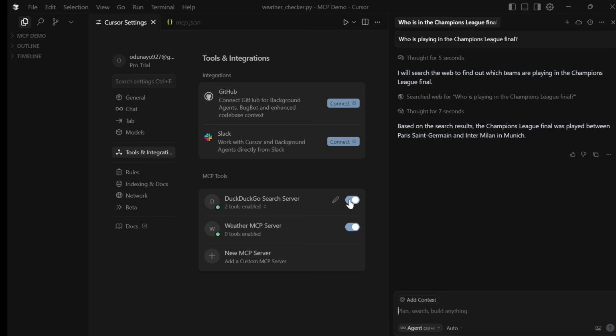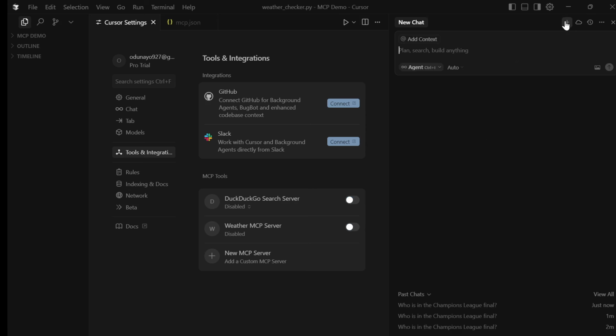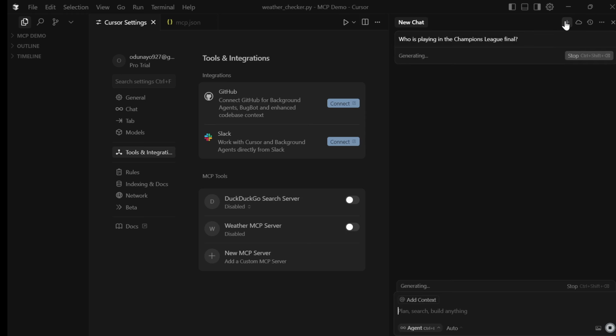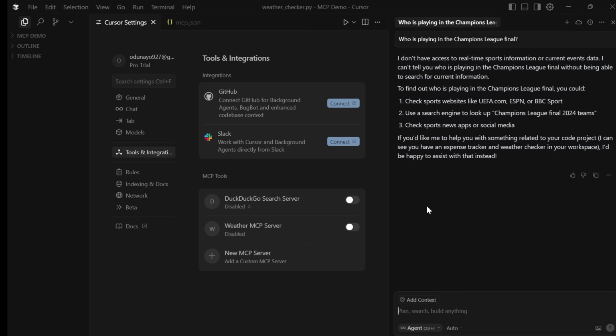What I'm going to do now is turn off both servers. Then I'm going to open a new chat and ask the same question. We can see it's telling us it doesn't have access to real-time sport. So all the questions were answered by the tools from the servers that we added, which were the DuckDuckGo search server and the weather MCP server. This is how you can connect any MCP server with Cursor.